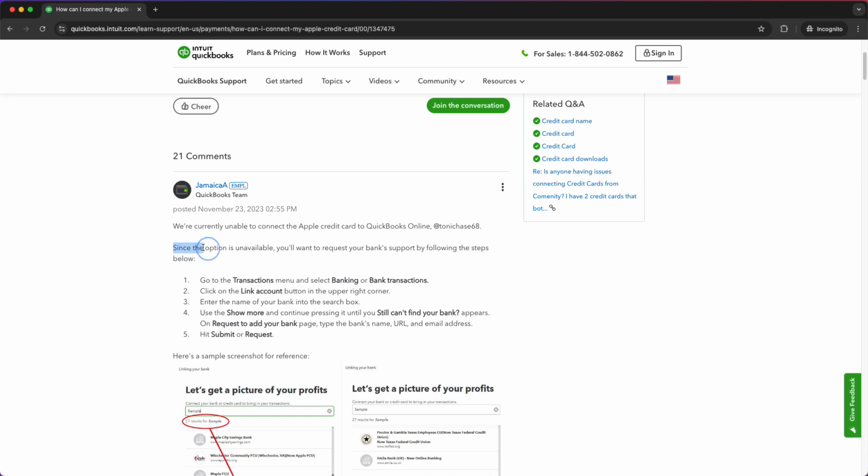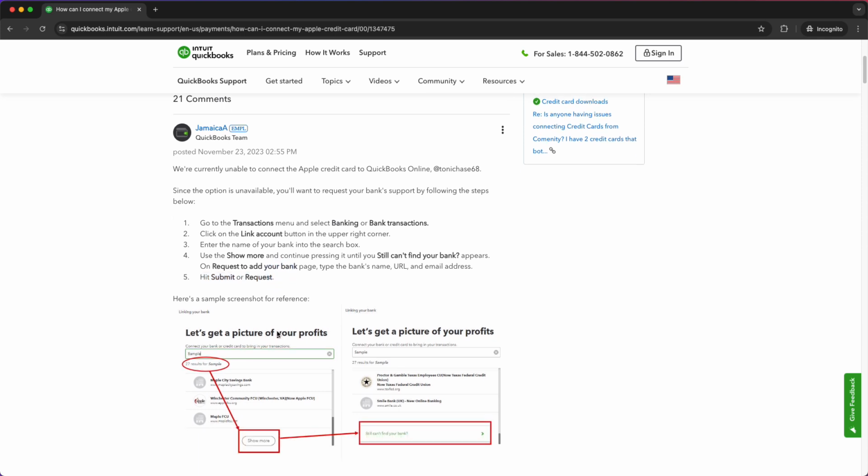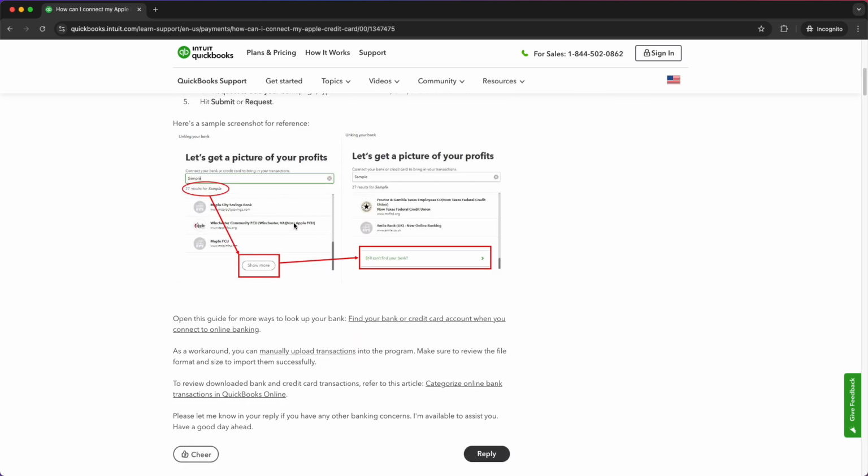But since the option is available, you will need to request your bank's support by following the steps below. First, go to the transactions menu and select banking or bank transactions. Then click on the link account button in the upper right corner, enter the name of your bank into the search box, use the show more and continue pressing it until you see if your bank appears. And on the request to add your bank page, type the bank's name, URL and email address, and then hit submit or request. Here are some sample screenshots for reference.